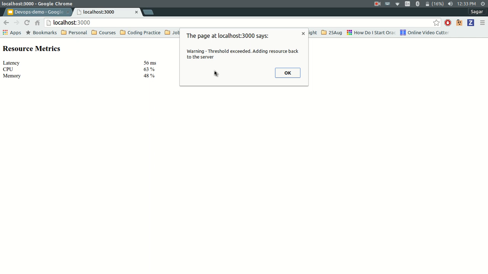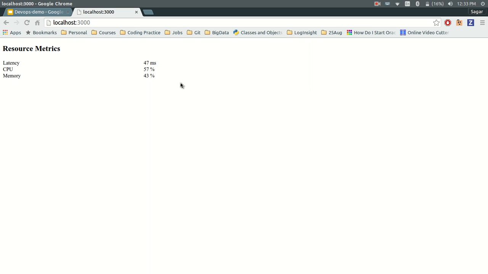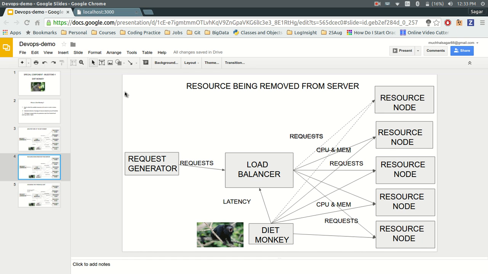milliseconds. And since we get a warning, the node due to which the latency has gone up is pushed back into the system, so that the latency comes back below 50 milliseconds. This is how we stabilize the system at this point.